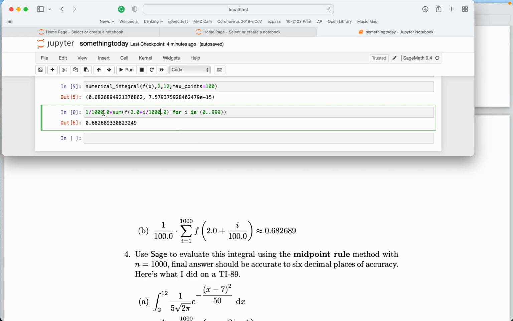Let me just go back over here, not change it to 1,000, but I'm going to do the, that was the left endpoint. I'm going to do the right endpoint, which means I'm going to start at 1, and I'm going to go to 1,000 now. Sorry about that. Hit return, and what do I get to get a number?